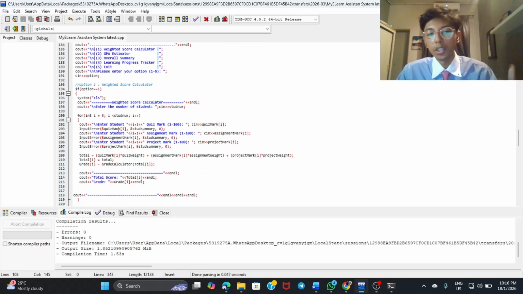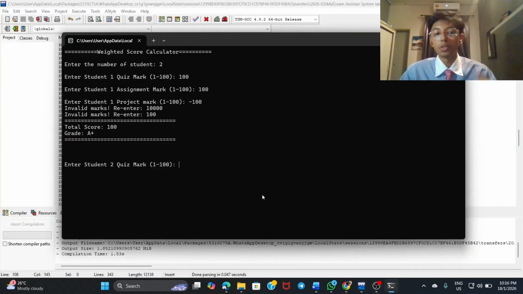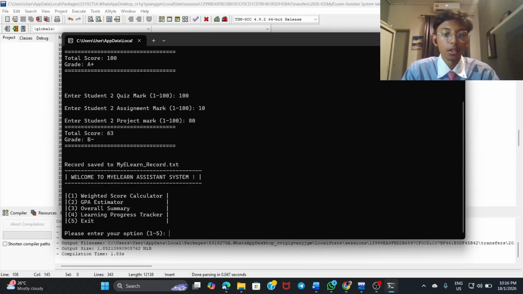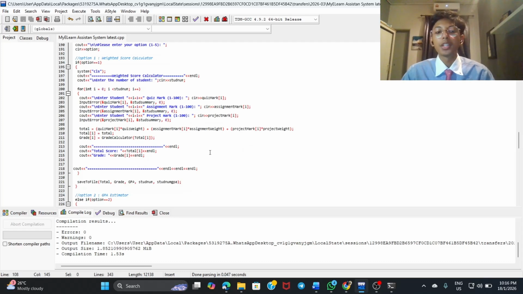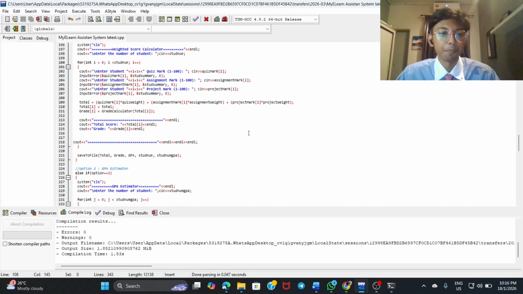We use an array to store data from multiple students, and it will loop until the number of students has been met. So if the number of students is 3, then it will loop 3 times. Continuing, after we have inputted all the data, the system will store all of that into a text file called my elearn record. It will then be used in the overall summary, which we'll go over briefly.